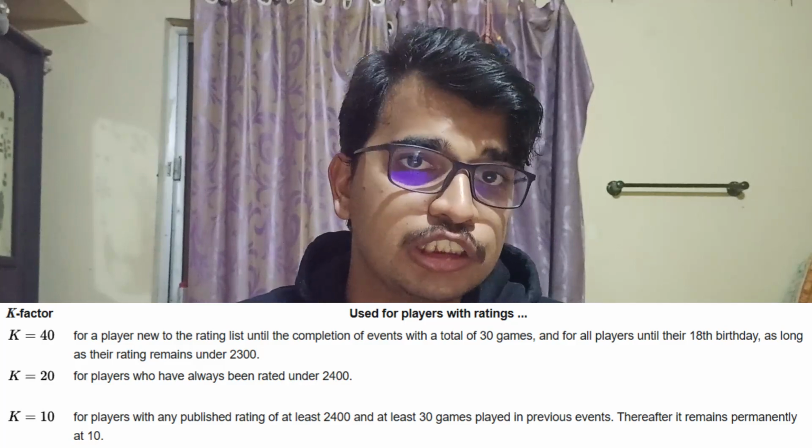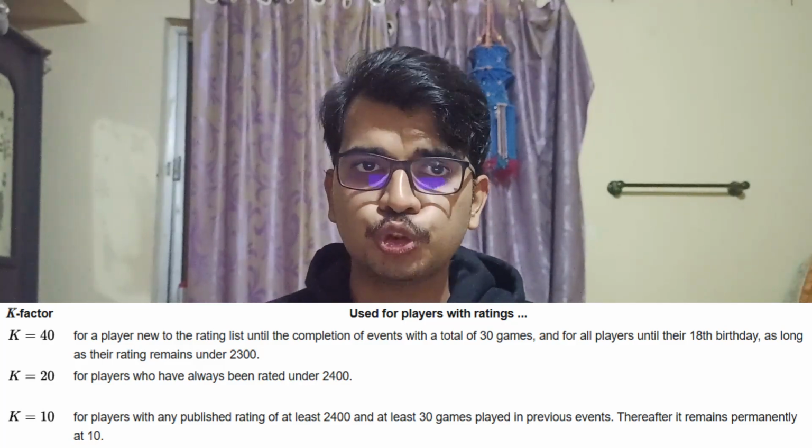As you can see on your screen, there are different K factors for different categories. So you choose whichever is the suitable K factor for you, and then you use that formula to calculate your new rating from the expected score and the actual score. So now that you have a good understanding of how ratings are calculated, it will be better for you to go into a tournament and have it for yourself.